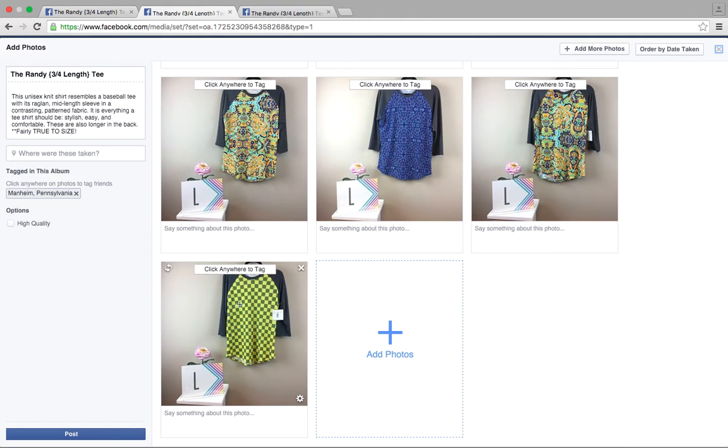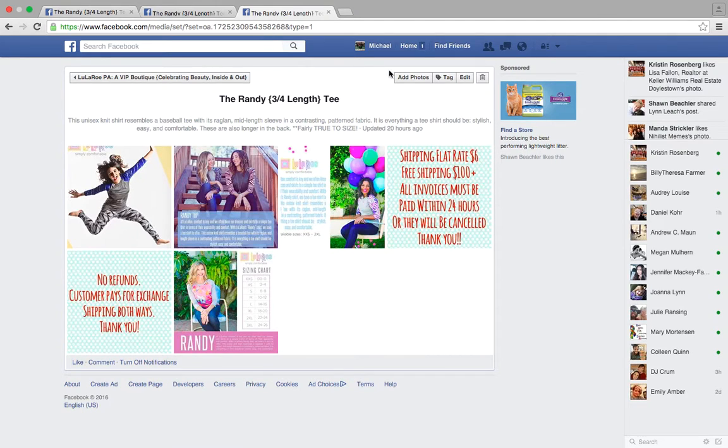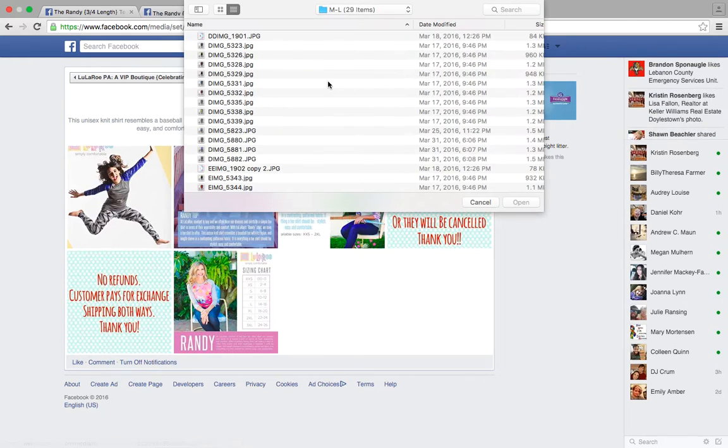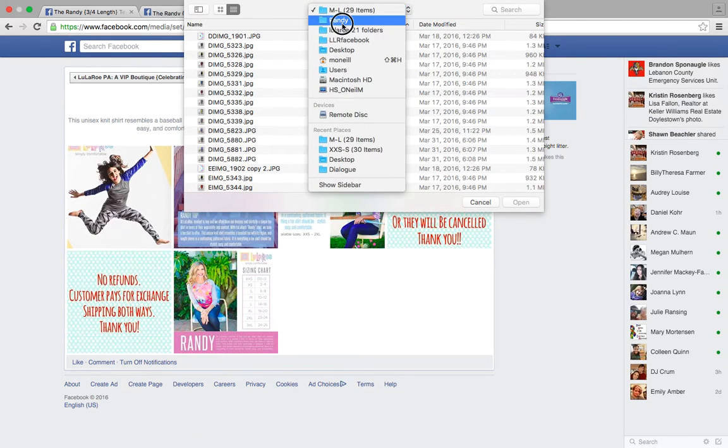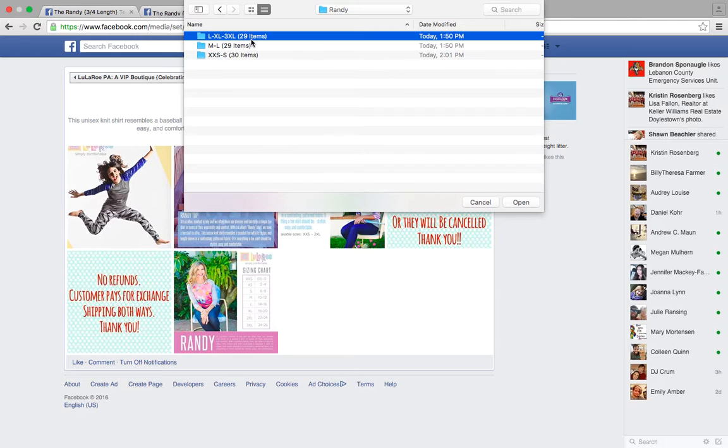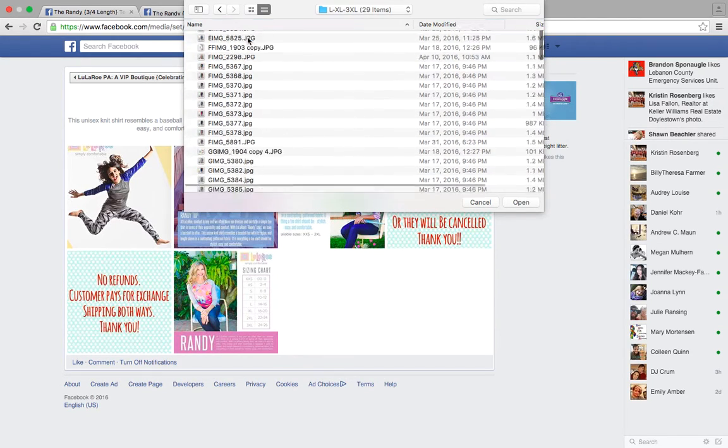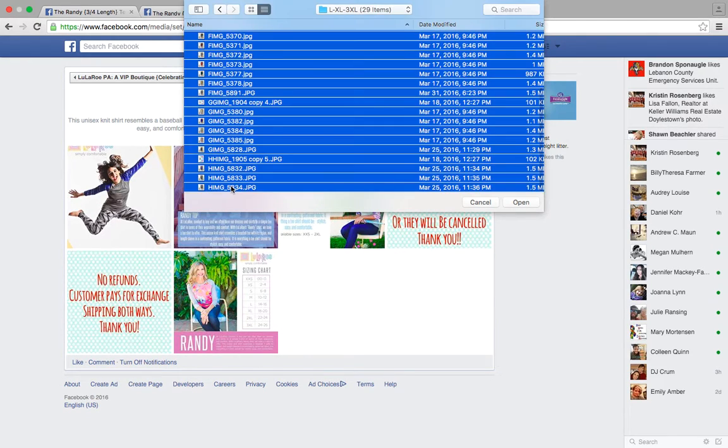But I believe, yep, so now it is done. So I am going to go over to the last tab. And I am going to go back to Randy. And now all we have left is the large, extra large, and 3XL category.